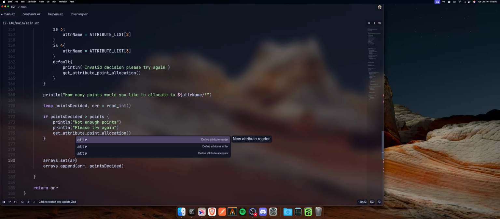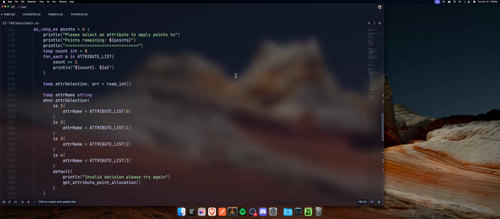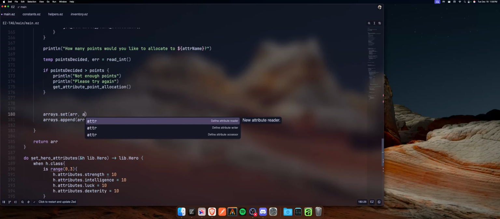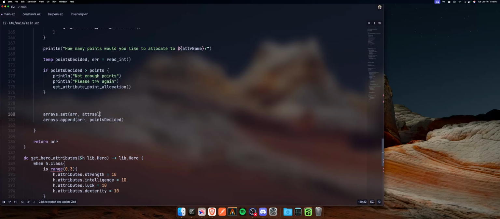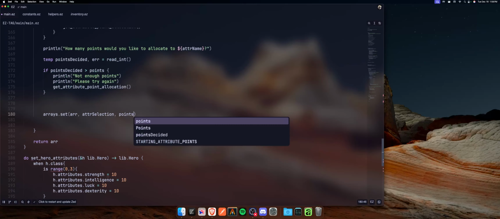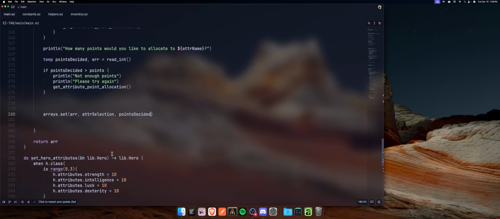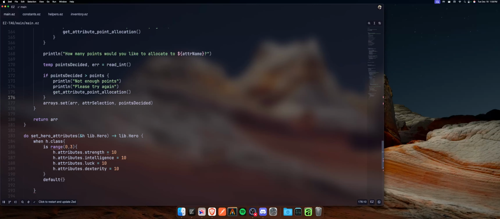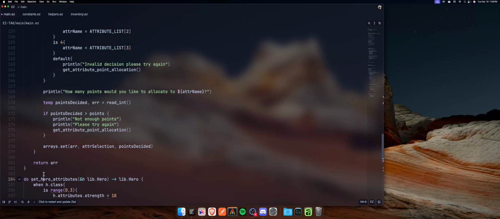We want to do arrays dot set array, whatever the index is, which is in this case going to be root selection, and whatever the value is, and that's going to be points to. So yeah, that should be, that actually might be. I think we might have just cooked, man. We might have just cooked.